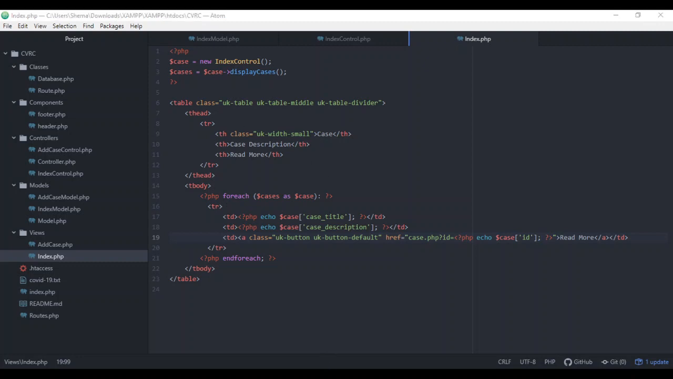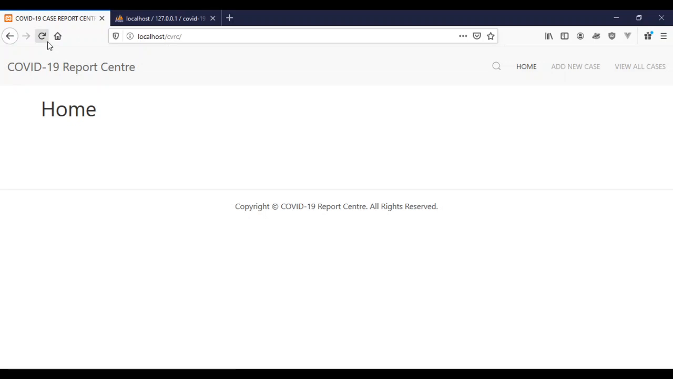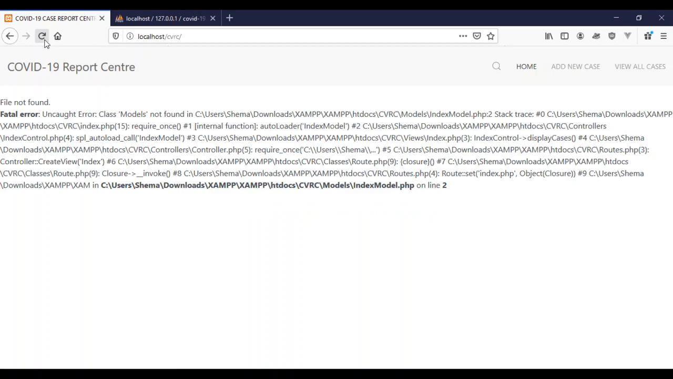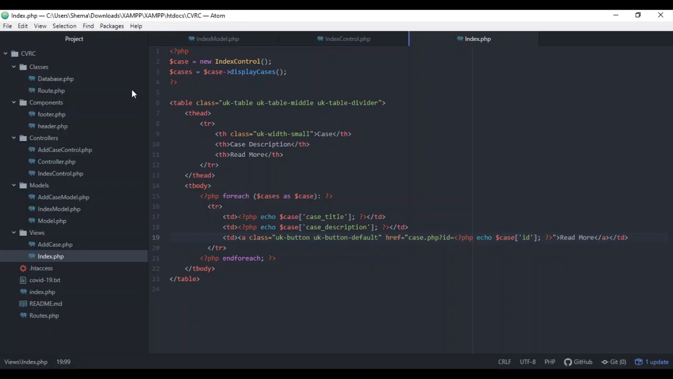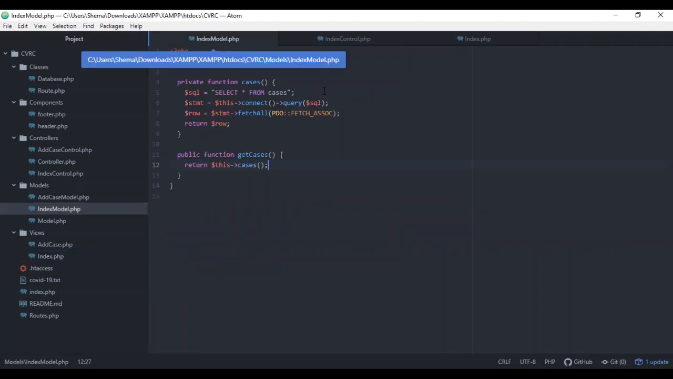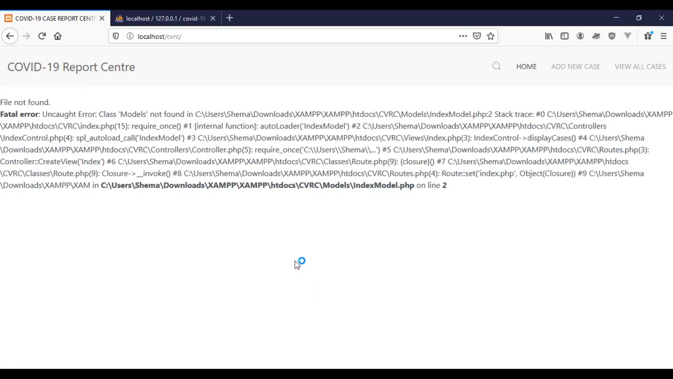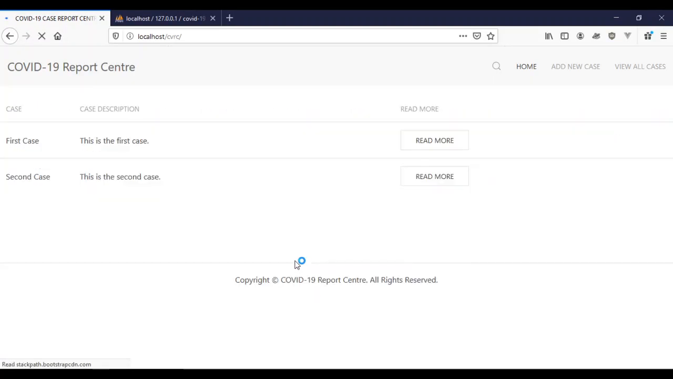Let's go back to our browser and reload this thing. If we refresh, we should see a table with everything. Oh yeah, all right, I think I spelled this incorrectly. I think that should just be model. Yeah, that's it. So this should not be extend model, it should just be model. And now if we refresh this thing here, there we go, and we have our case.